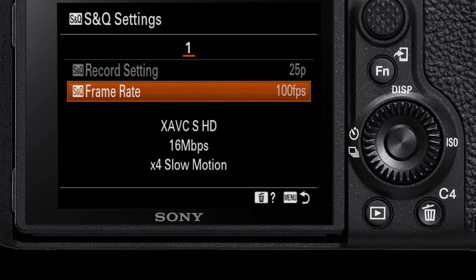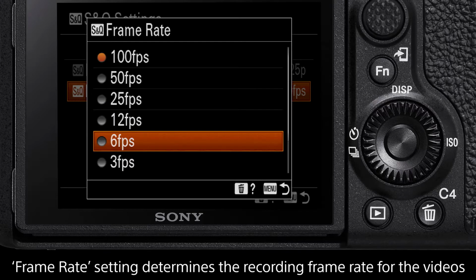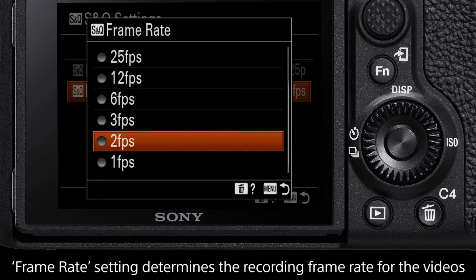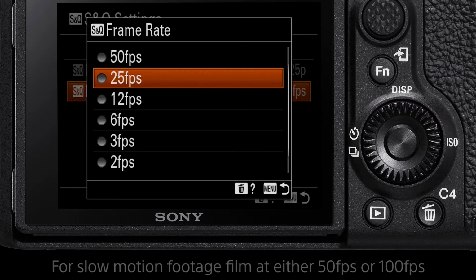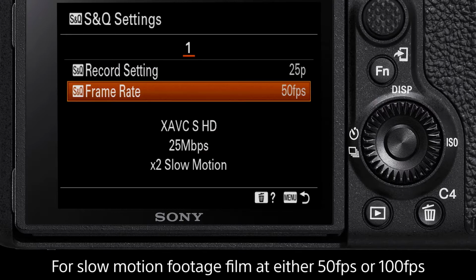Within the frame rate menu setting, this is where the recorded frame rate can be selected. For fast video playback, try using 6 or 12 frames per second. For slow motion, 50 or 100 frames per second are the ideal choice.